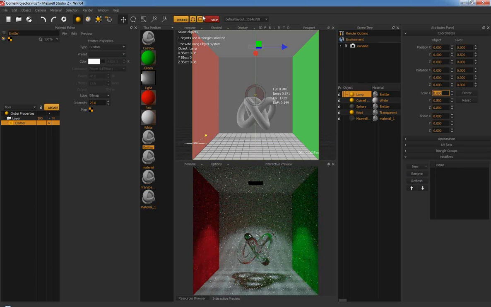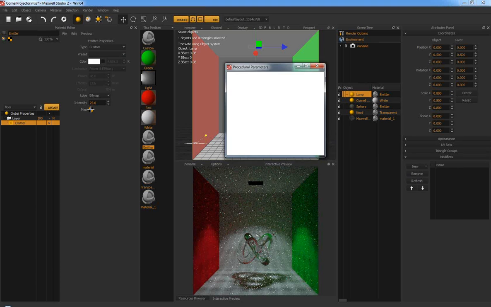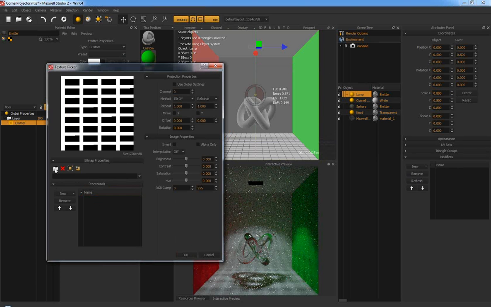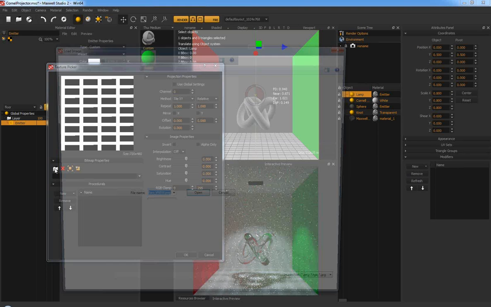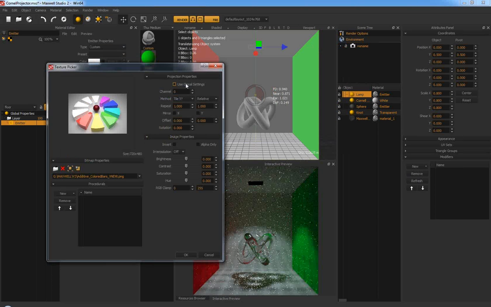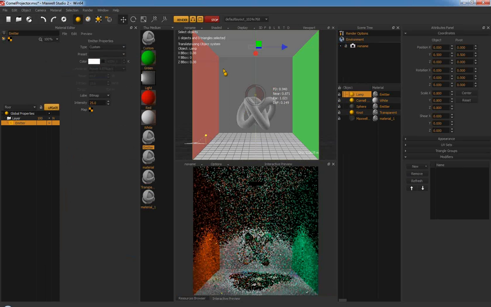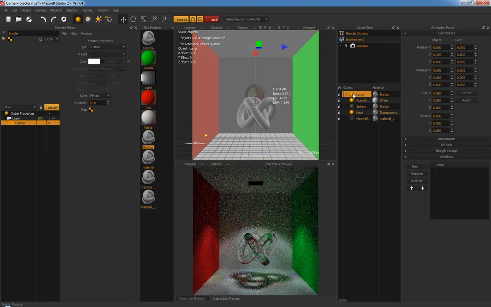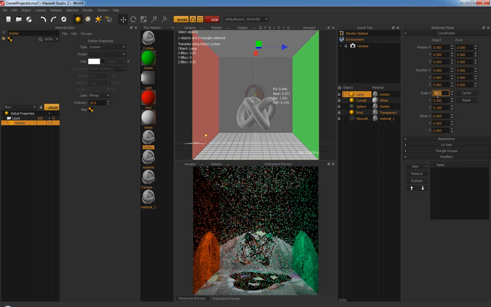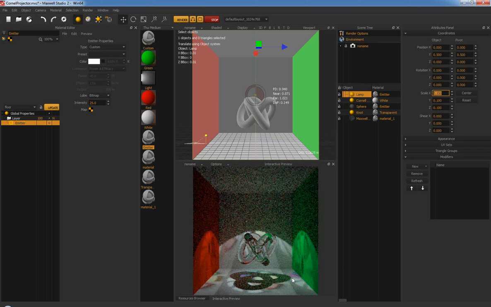And just to show you with an image as well, I can remove this procedural and load maybe this image here, so you can see what that looks like. And now I need to make the lamp small again so the image is in focus. Okay, and you can see the image.